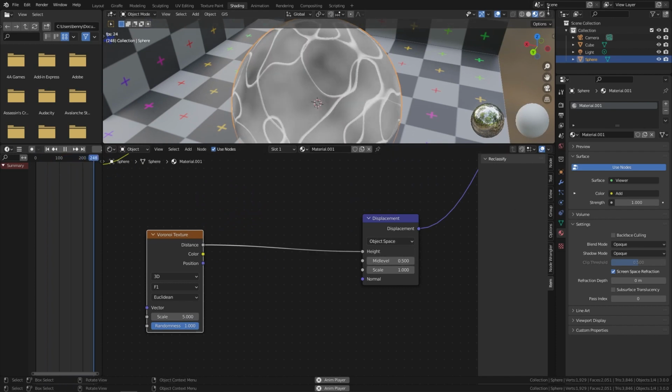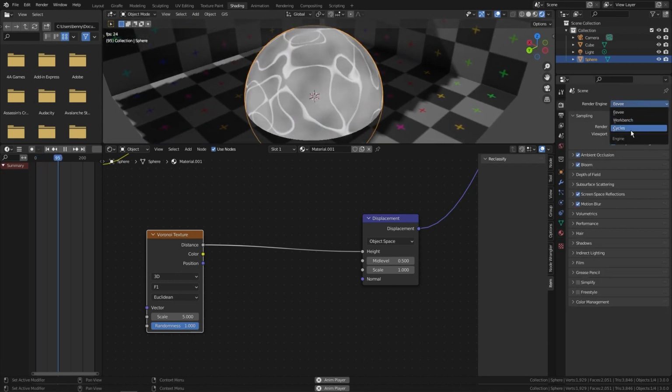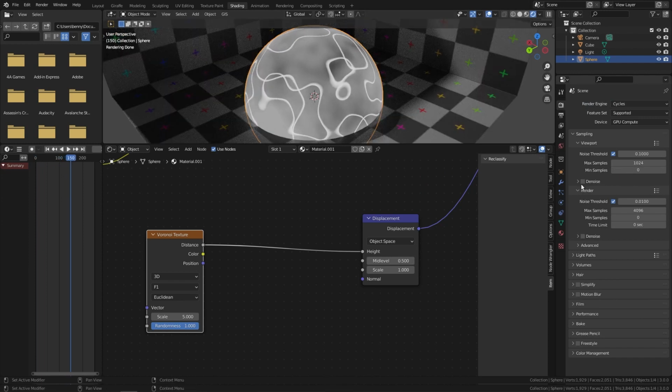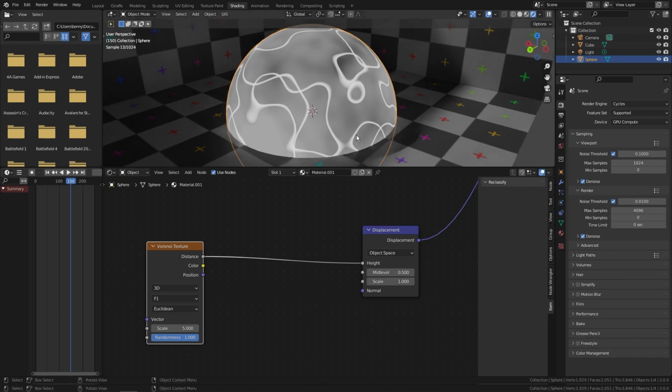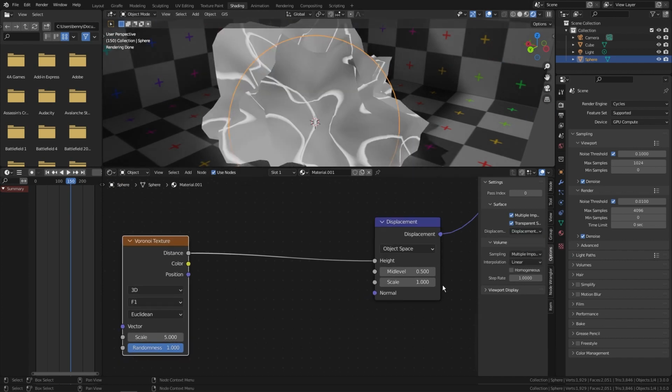And this is where we kind of have to switch over to Cycles, because the displacement only works in Cycles. Let's go ahead and turn on denoising. All right, so we also have to turn on the displacement in the settings. So go ahead and do that. I like displacement only. I found that gives slightly better results.